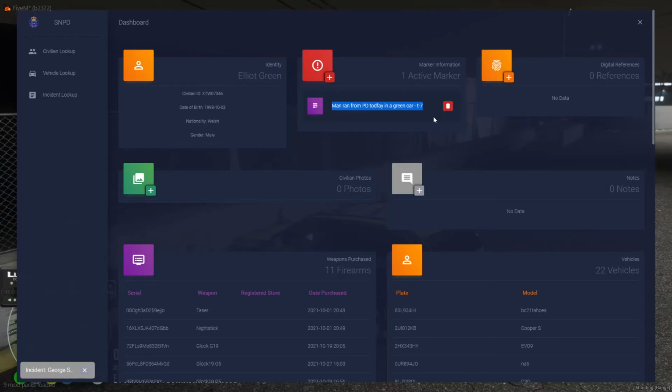However, it needs to also include the date of the incident, the time of the incident, the officer that is issuing the warrant, and preferably there needs to be body cam evidence. If you have body cam evidence, get it condensed, get it uploaded to Medal or Streamable, and post the link in the warrants section of the Bluetooth. So we can see here: man ran from PD today in a green car, Trojan 7.